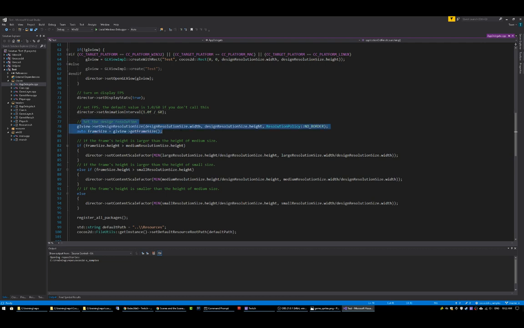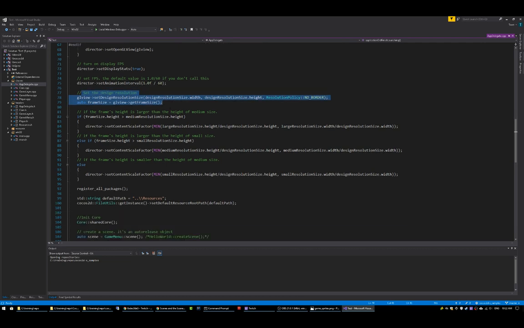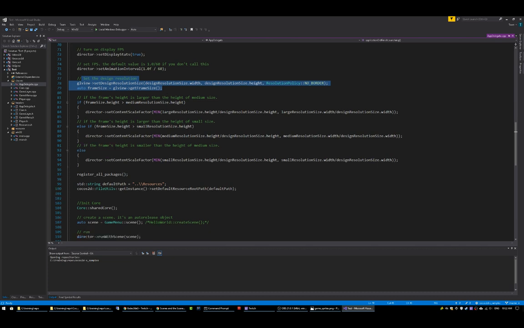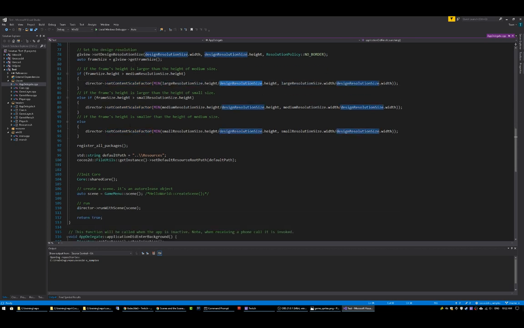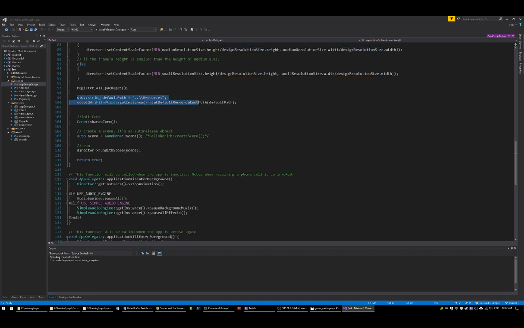The resolution, that's where we set the resolution of our game, 480 by 320. Just some content scaling, that's just being done here as well. But that's not important. This is important. We had to set the default path of where our resources were, and it's in that directory.